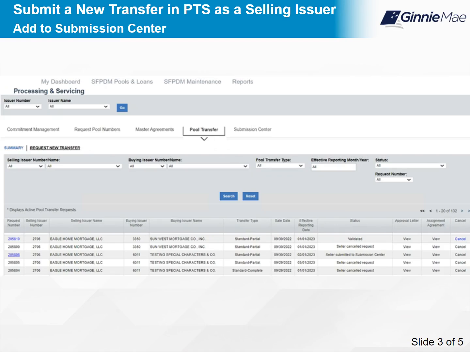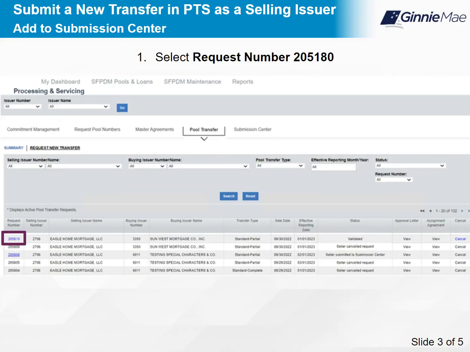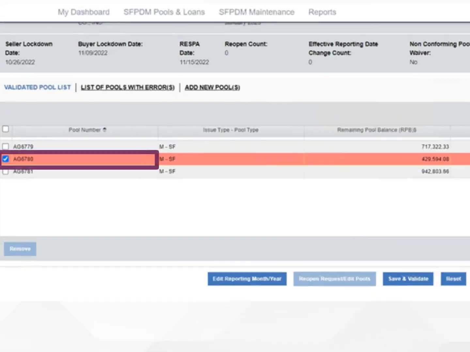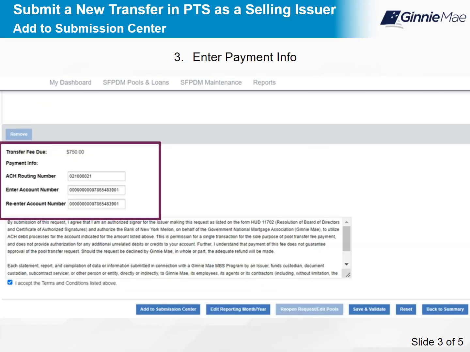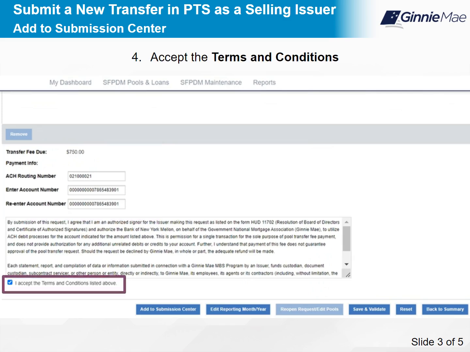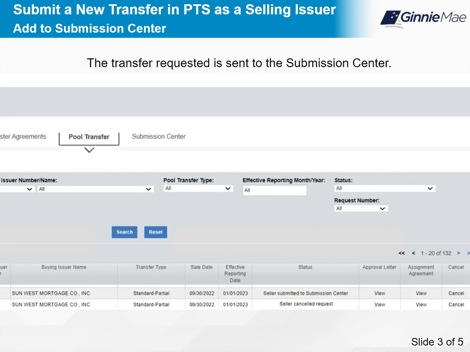To add a transfer to the Submission Center, take the following steps. 1. Select 205810 on the Request Number link in column A. 2. Select Pool AG5780. 3. Enter the payment info to include the ACH routing number and the account number. 4. Accept the terms and conditions. 5. Select the Add to Submission Center button. The transfer requested is sent to the Submission Center.